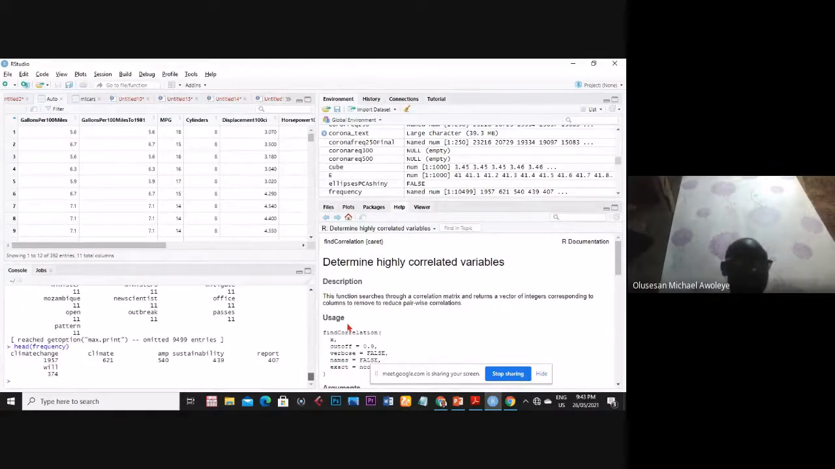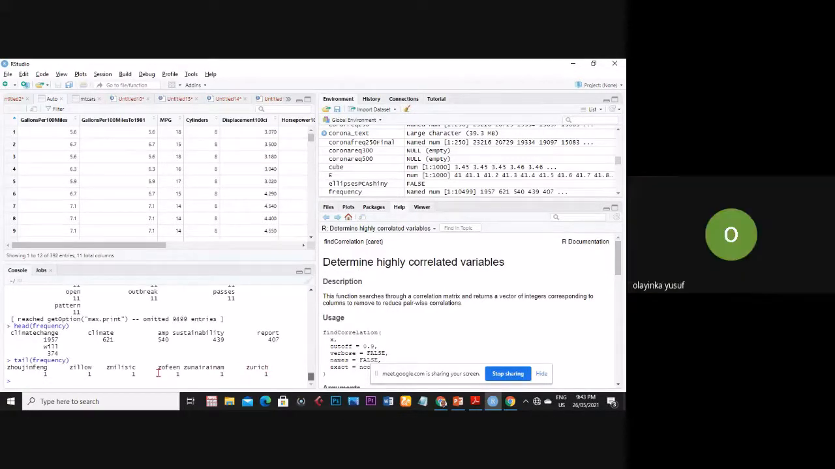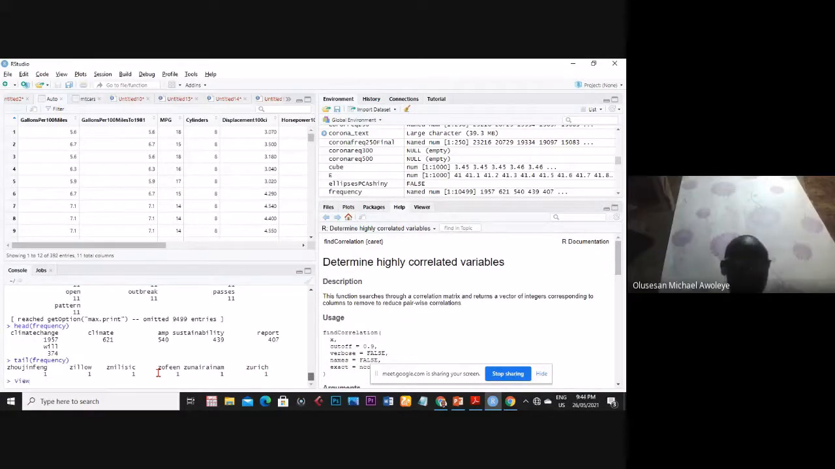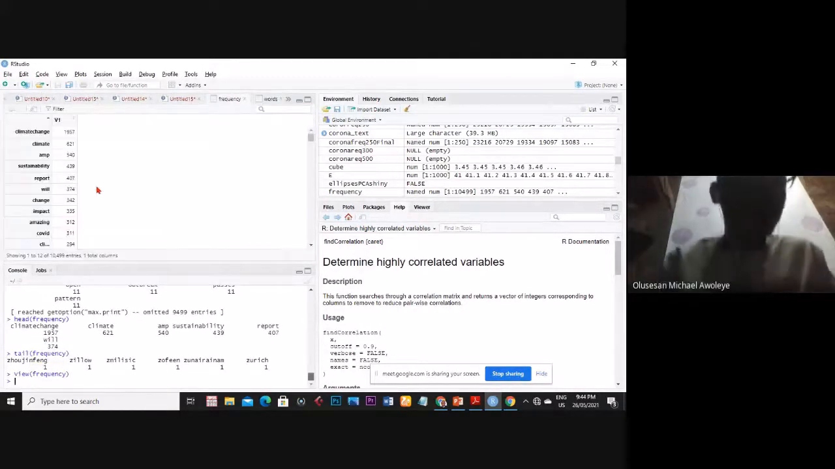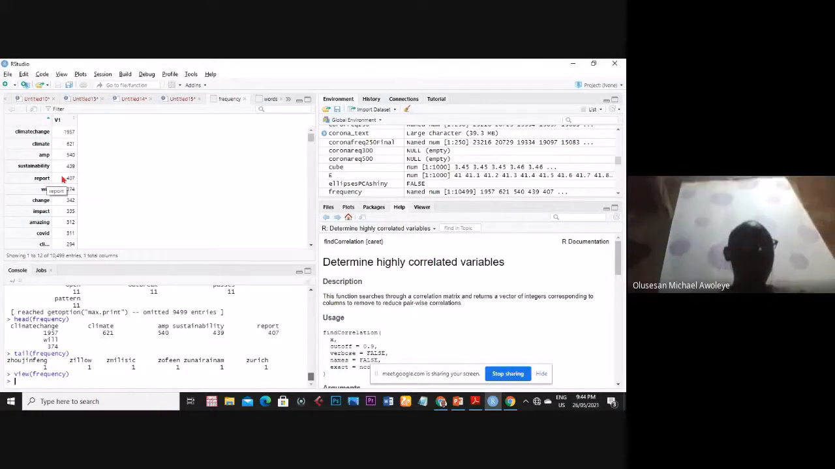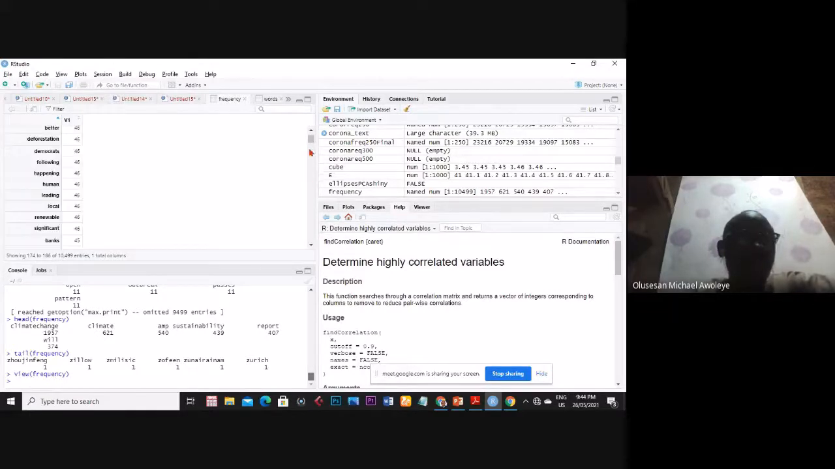If you want to see the tail, the few ones, and if you also like, you can view frequency. That can be displayed here, and that is what you have. So as it is now, that is what you have. Climate change 1957, climate 621, AMP 540, sustainability occurs 439 times, report occurs 407 times, will occurs 374 times, change occurs 342 times, impact occurs 335 times, and so forth until down. You can see that it is in decreasing order.